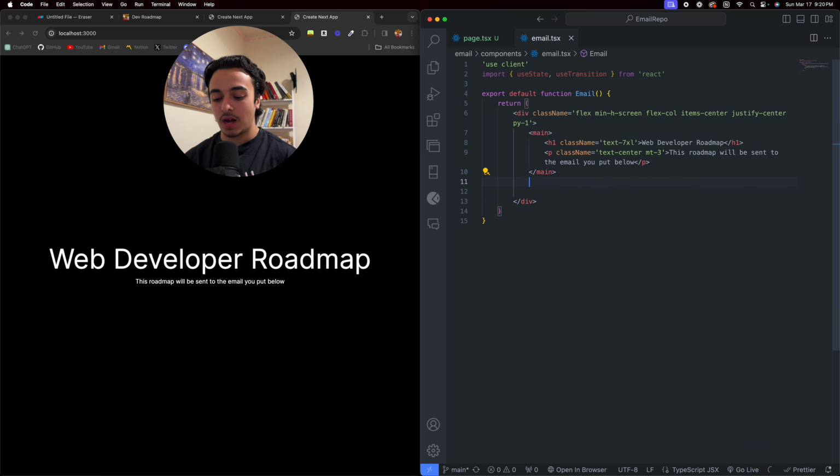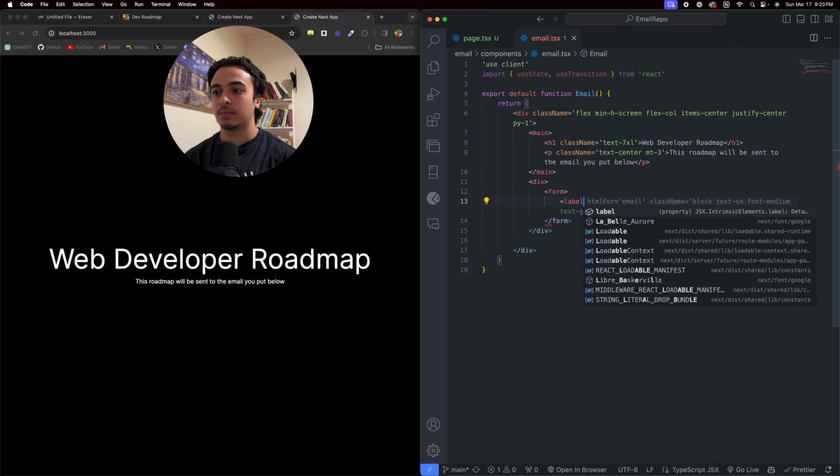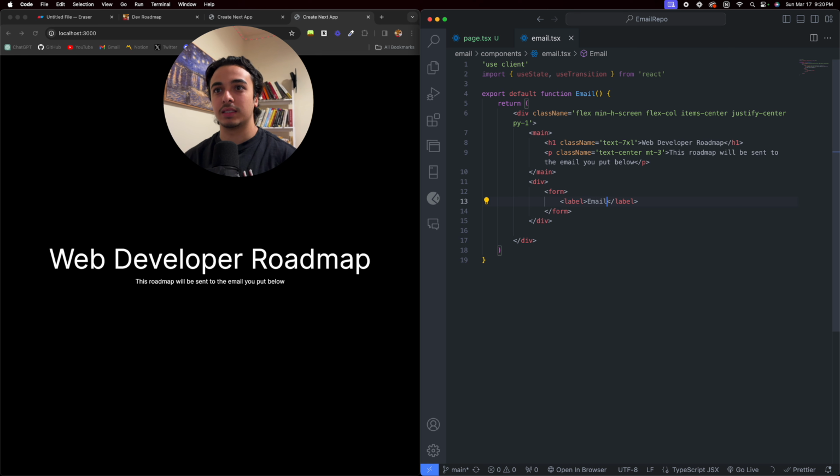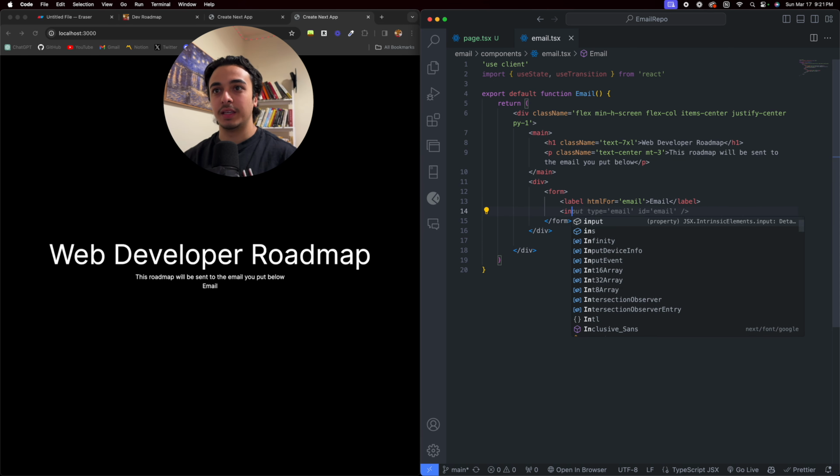Great job. Now it's time to create the input. Let's just create a div with a form tag inside of that. Let's then create a label with email as the text. And then let's just write HTML for email and a class name of SR only. And then once we have that, let's create the input that we need. So let's just make that.